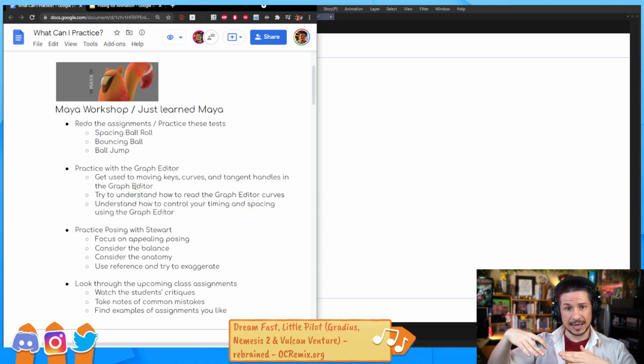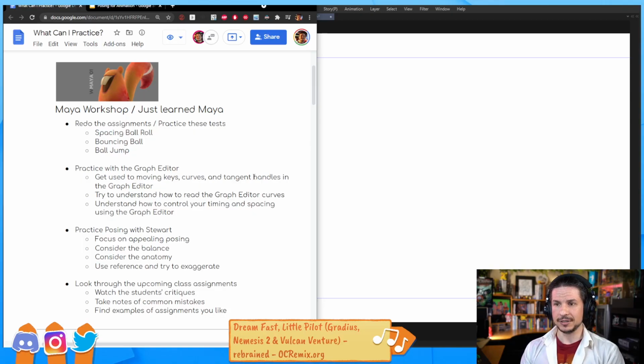Using the tangents and adjusting those. How do those work, and how do they work in conjunction with each other? It's just understanding essentially the curves. That is a good thing. If you can understand that early, it's going to make the rest of your learning much easier and faster, especially when it comes to cleanup.